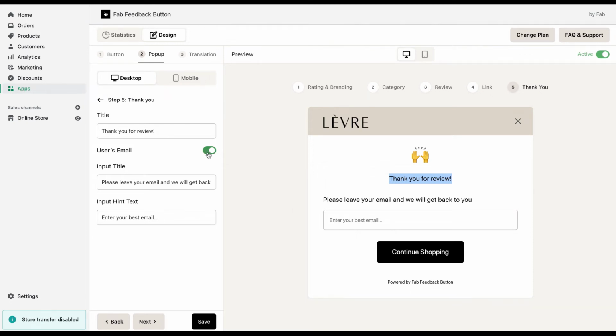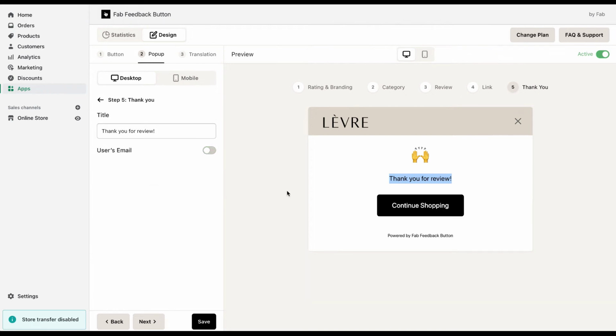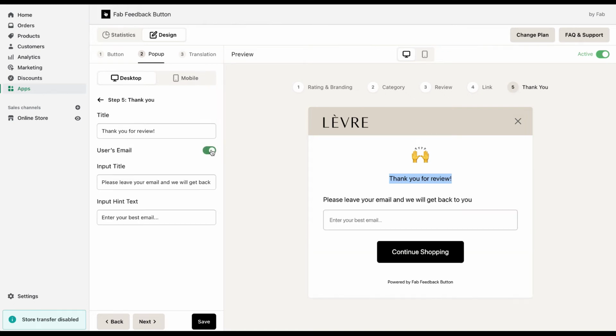So if this toggle is switched off, users' emails will not be collected. If you want to leave the opportunity for users to leave their emails, just leave this toggle on. And there will be input field to collect emails. But please bear in mind, this input field is optional.